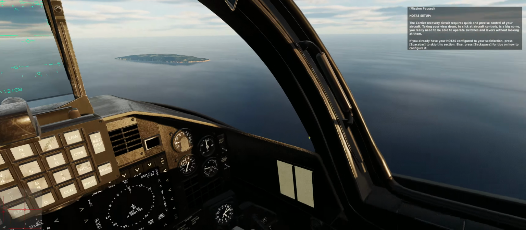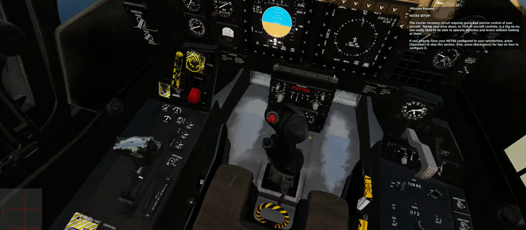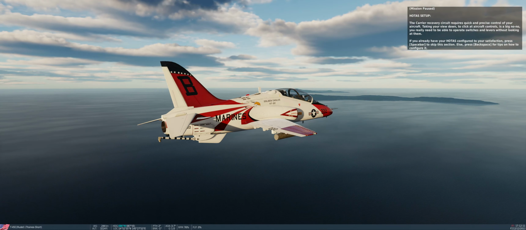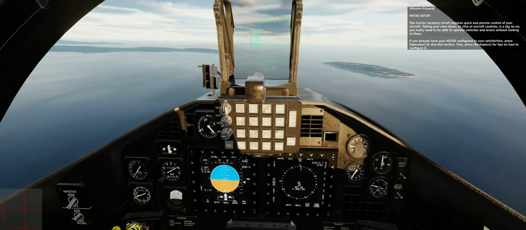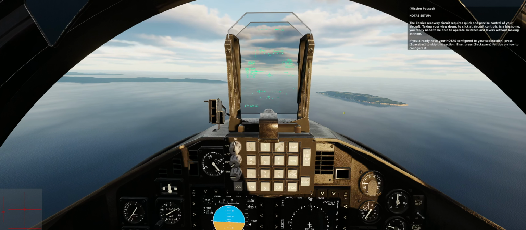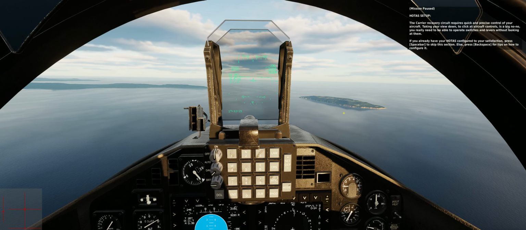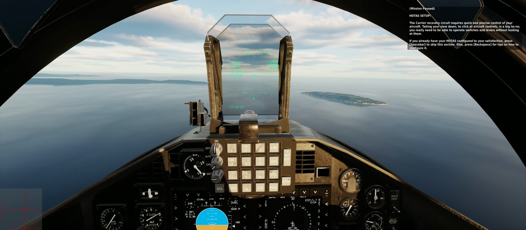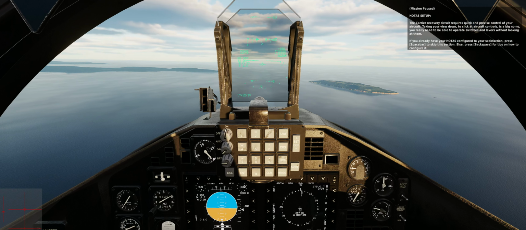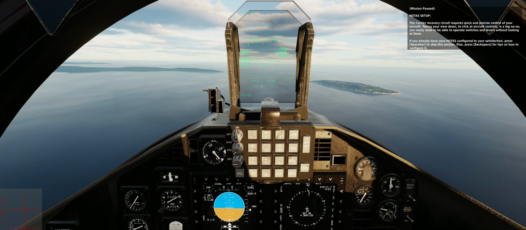The carrier recovery circuit requires quick and precise control of your aircraft. Taking your view down, to click at aircraft controls, is a big no-no. You really need to be able to operate switches and levers without looking at them. If you already have your HOTAS configured to your satisfaction, press spacebar to skip this section. Else, press backspace for tips on how to configure it.